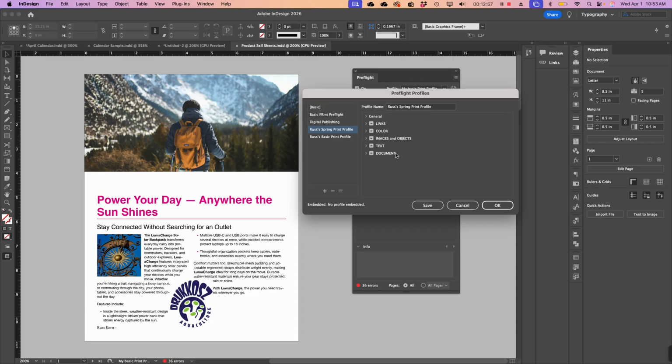So anyway, that covers all of those categories. When you've done that, don't forget you've got to save it. So make sure you click the Save button in order to save all of those settings. And once you've done that, you have your first print profile. And I'll just say OK.